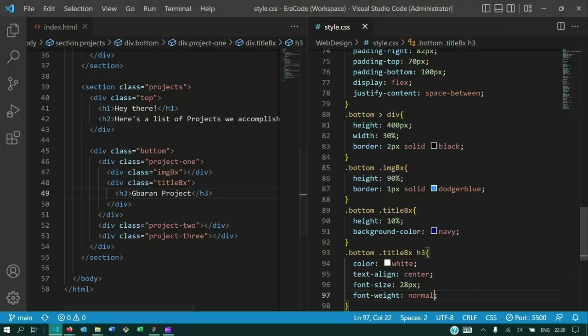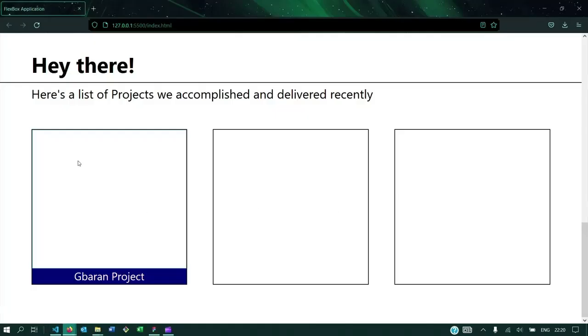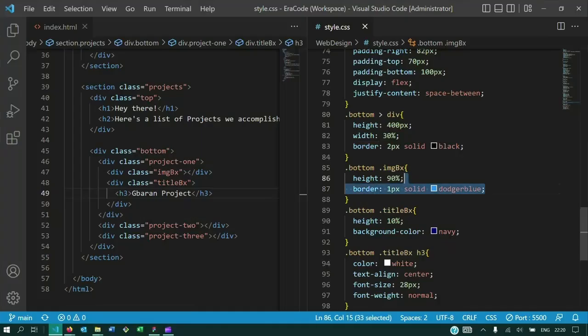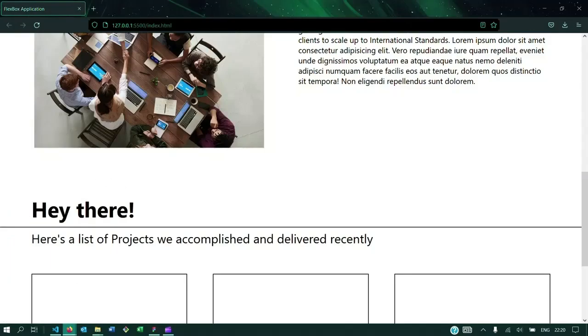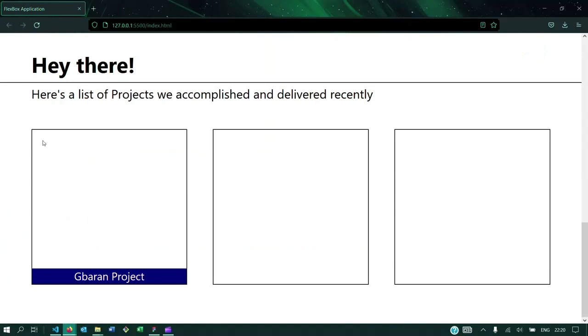Let's go over and remove the border of, you see there's still a border of dodger blue for the image box. Let's remove it. We don't need it anymore. Good, that border is gone. We already know that this whole space will be occupied by the image because this is the image box. Image time. Let's put the image that's meant to be in this image box.